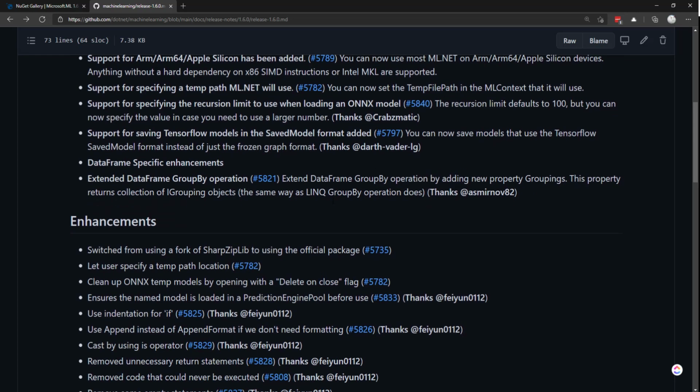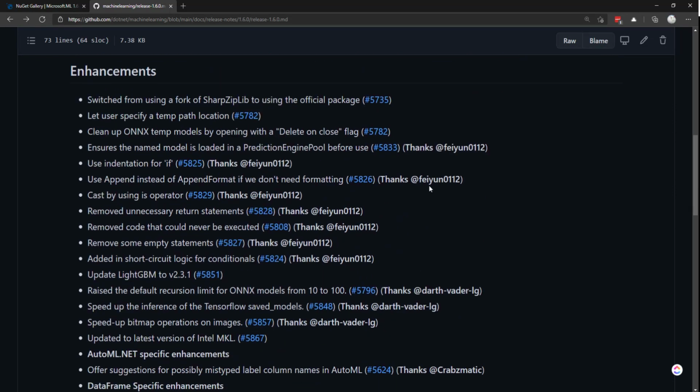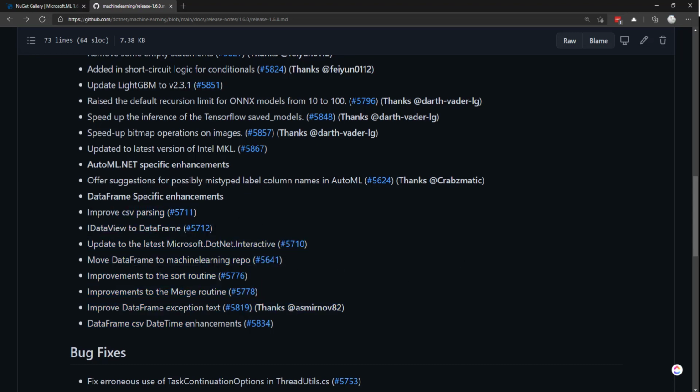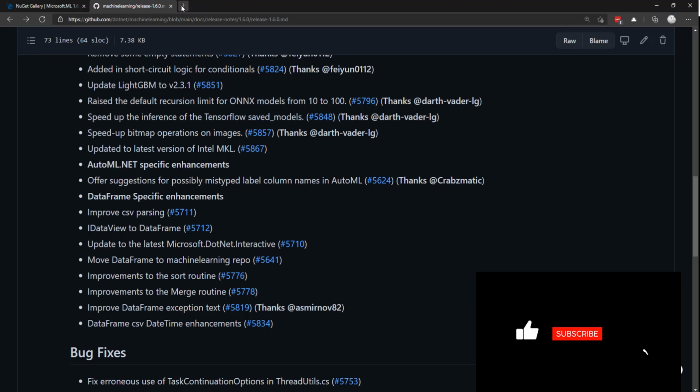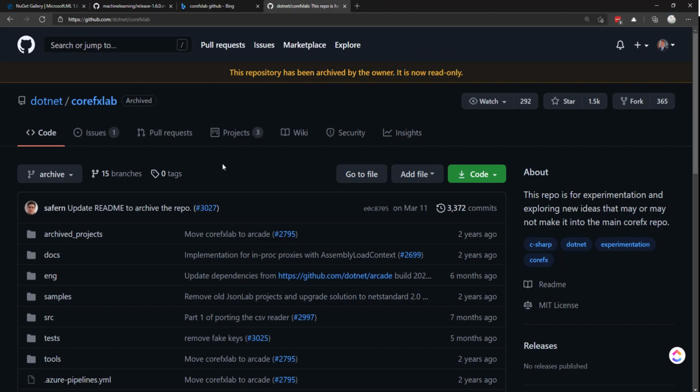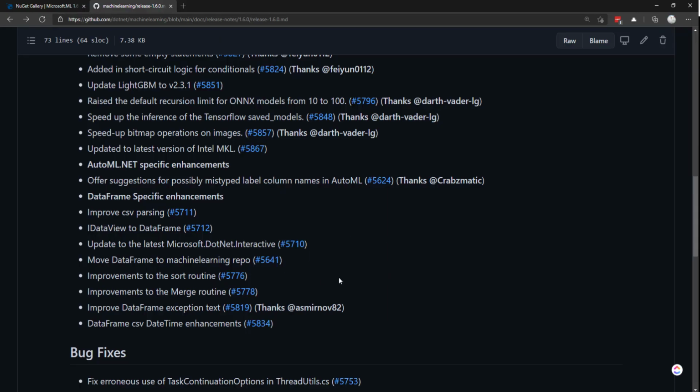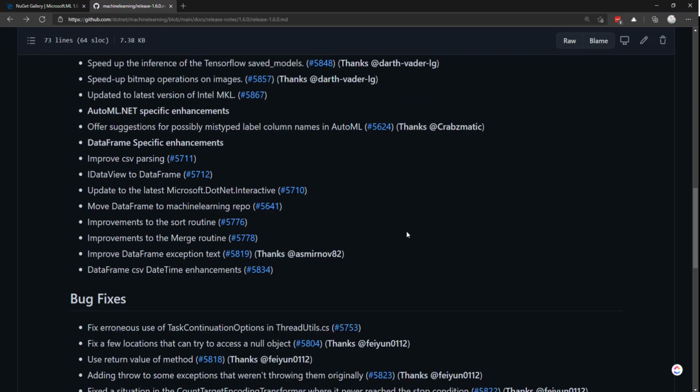Alright, moving on. There are some DataFrame specific enhancements, and let's go down. Quite a few of them are down here, and I think one of the biggest things here is that they moved the DataFrame to the ML.NET repo. Now, you may remember a while back when I talked about it, this used to be in the CoreFX Lab repository, and this has actually been archived, and they decided to move Microsoft.Data.Analysis into ML.NET, which is great because .NET doesn't have much in terms of competing with pandas and Python for data analysis and data cleaning, but the DataFrame API, they're hoping to help solve that.